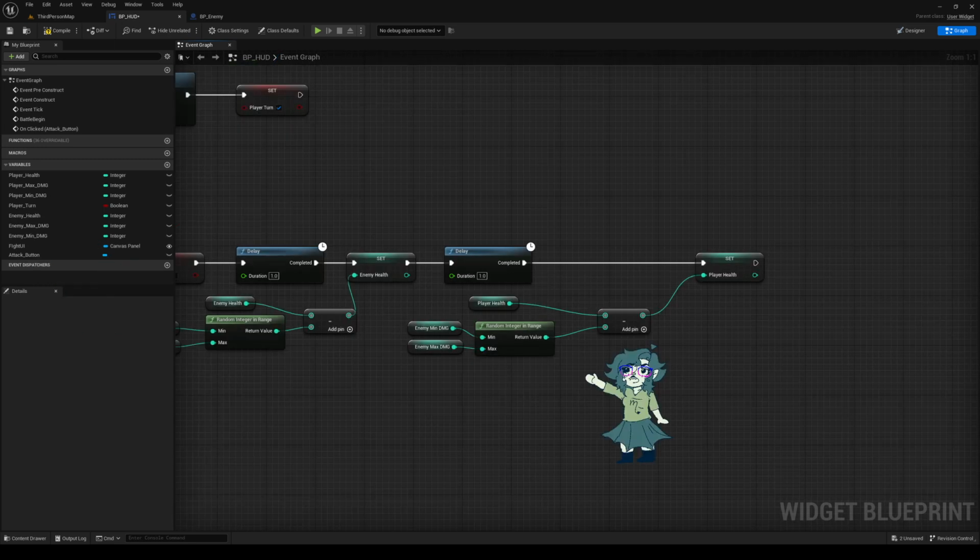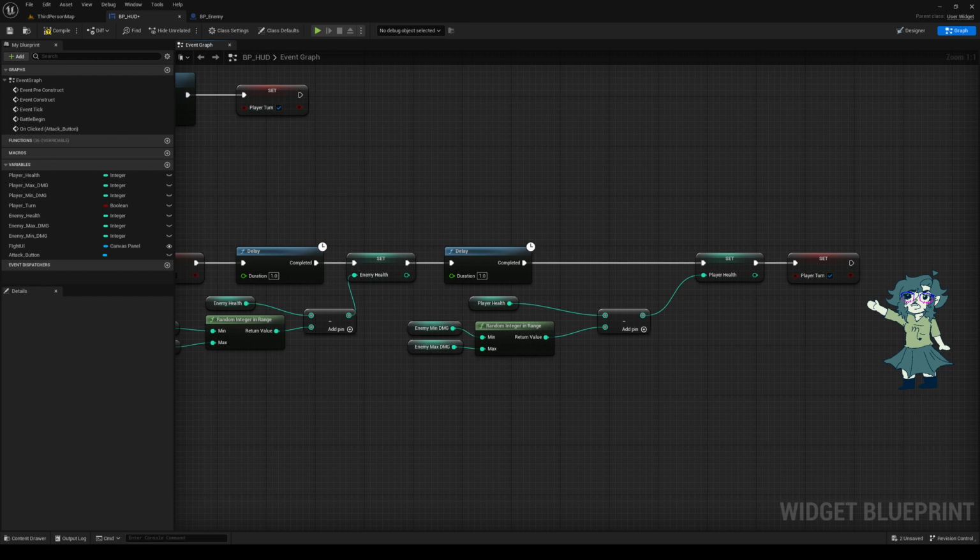Once you've set the delay, we set up the enemy attack in the same way as our attack, except with the enemy's damage variables and our health instead. Once you've done that, set the player turn back to true, and thus the cycle of violence can repeat.